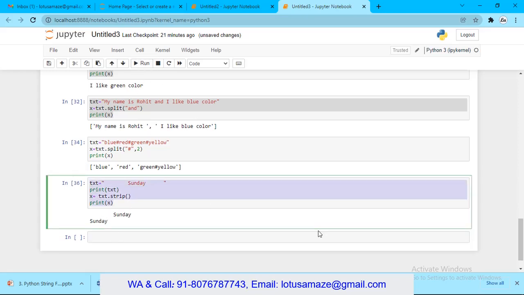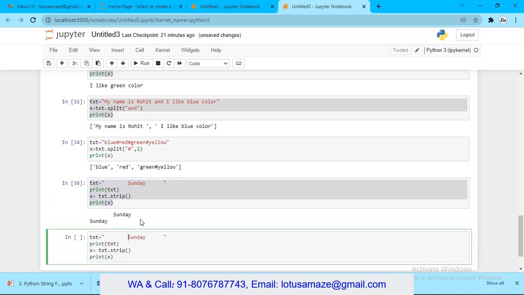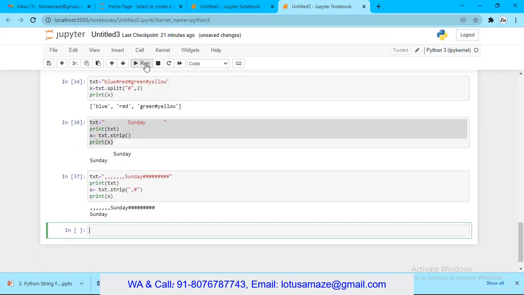And then let's take some other character instead of blank spaces. Suppose I have taken this here, and now I want to remove, for example, this comma at first. Then in that case you have to mention which character needs to be removed from the leading and trailing characters. You have to mention it here. This way it will remove.